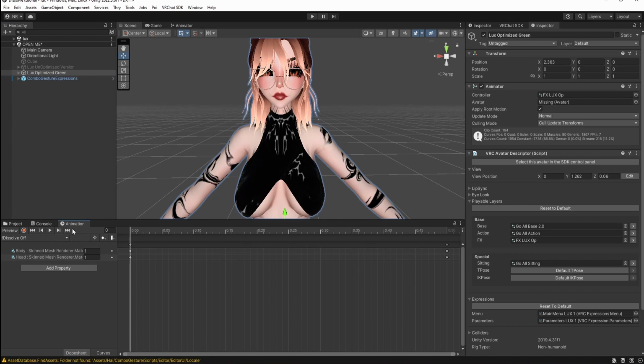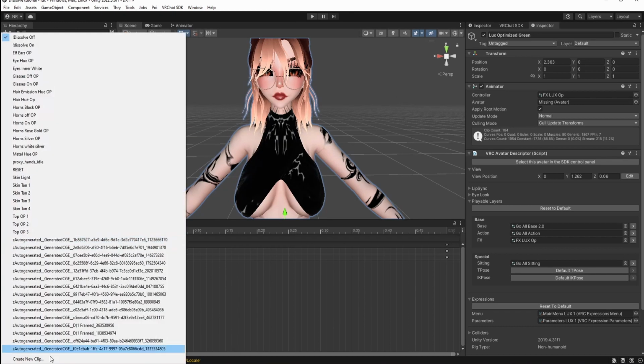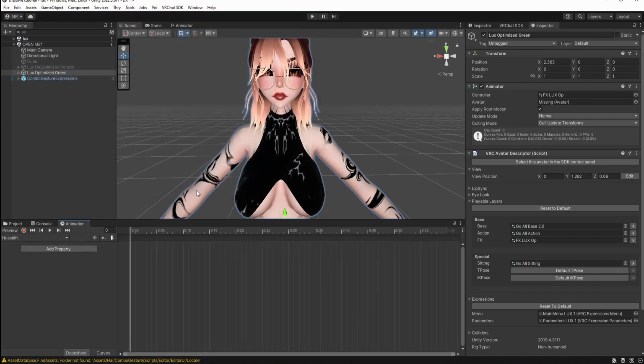Go into your animation, which if you don't have it here, you go up here to window, animation, animation, and it'll pop up with a window. I just drag it down here for ease of access. And we are going to create a new clip. Just call it Hue Shift. Boom. I'm gonna hit record.